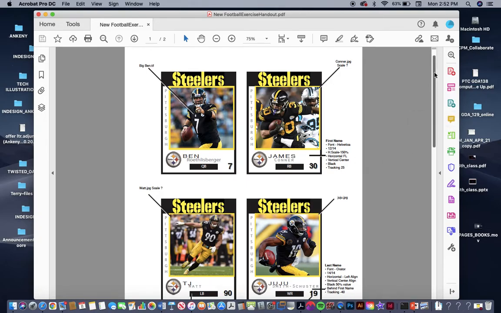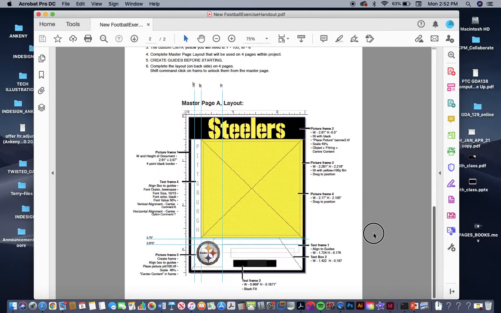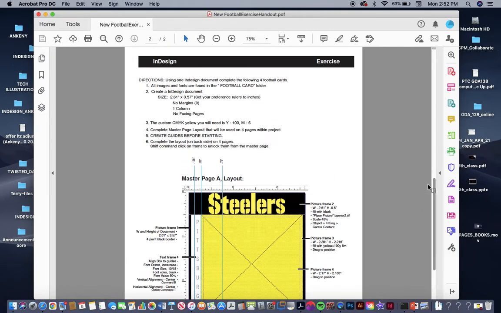So as I said, this is a master page assignment, so we'll take a look here. This is everything that goes on master page A. You must build this on the master page. Okay, this is not optional. If you do not build it on the master page, you will have to redo it or you'll get a 0. Simple as that. We do not ignore these things. Now, we'll take a look at it. You can see the size. It's 2.61 by 3.57. Okay, and there's no margin, 0, 1 column, and no facing pages.